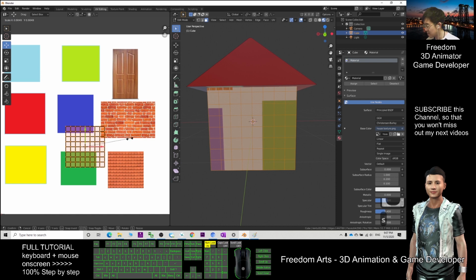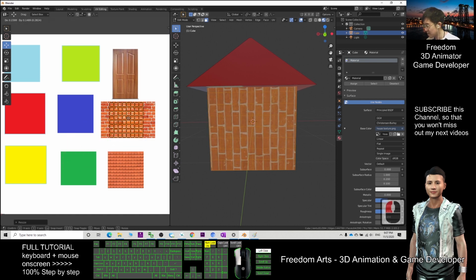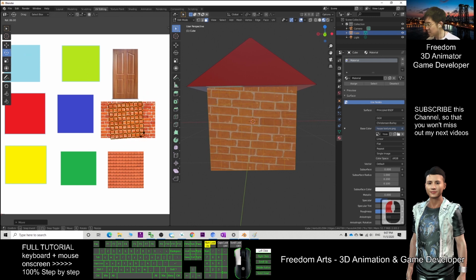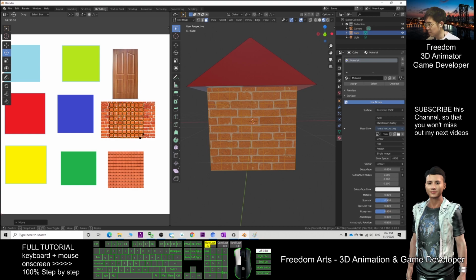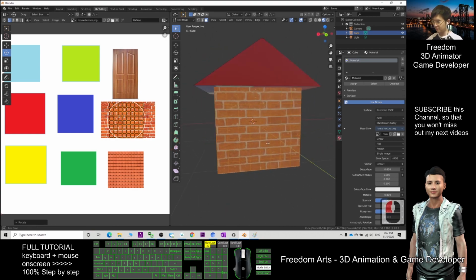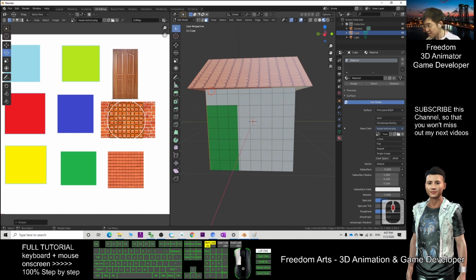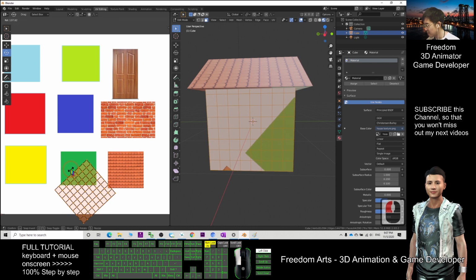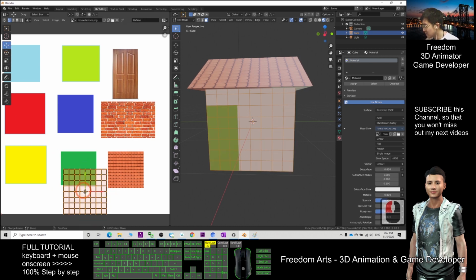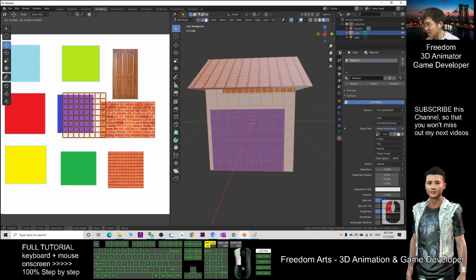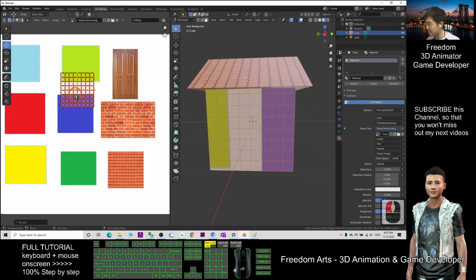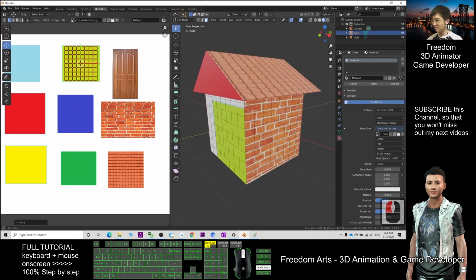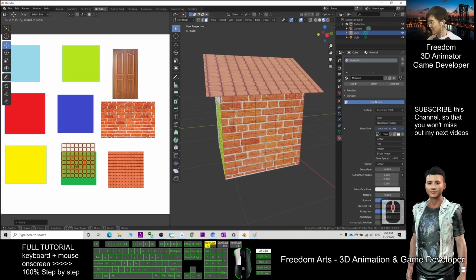Select all. Move it to here. Then rotate to fit the shape. Then here, also use the same way. Of course, if you want to put any color, it is available as well. Let's say if you want this wall to be green color, it can be green color also. I put it as green color.